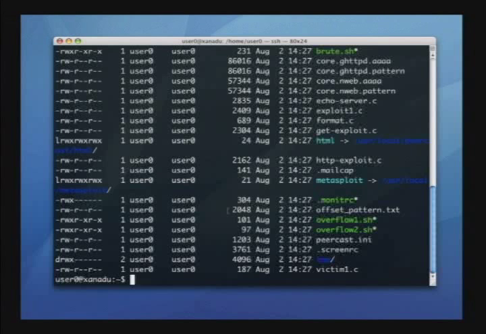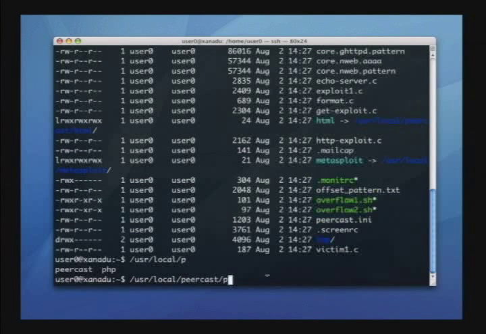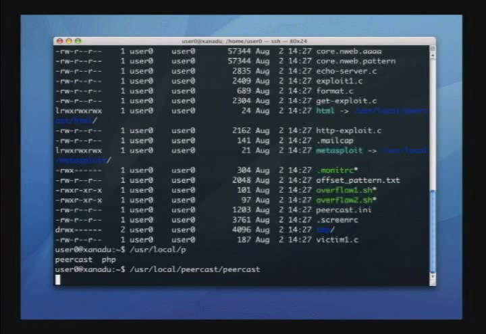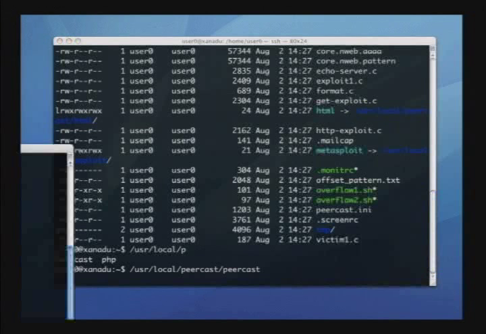So here I have PeerCast. Okay, I'm going to yell. Is this working? Yeah. Okay, cool. I'm going to start it up. /usr/local/peercast. It just starts up the binary. It's listening on port 7144, and so that's on the target system.